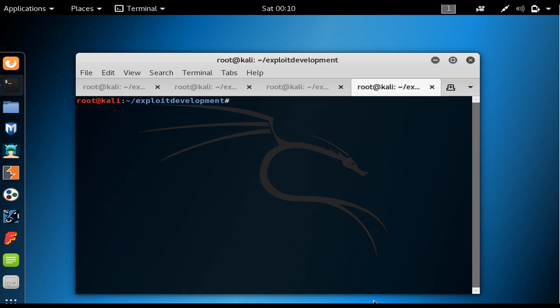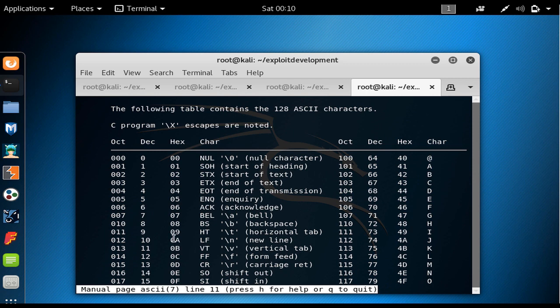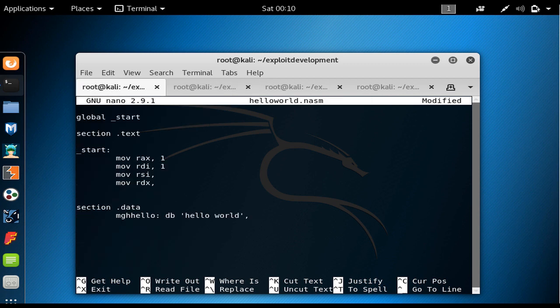If I open another shell in here and type man ASCII, you could see that for new line the related ASCII value is 0A. So in here I just say 0xa, and then in here we should specify the size. So I say mgh size, let's say, should be equal, this is for equal, this position that it is pointing to minus the mgh hello.